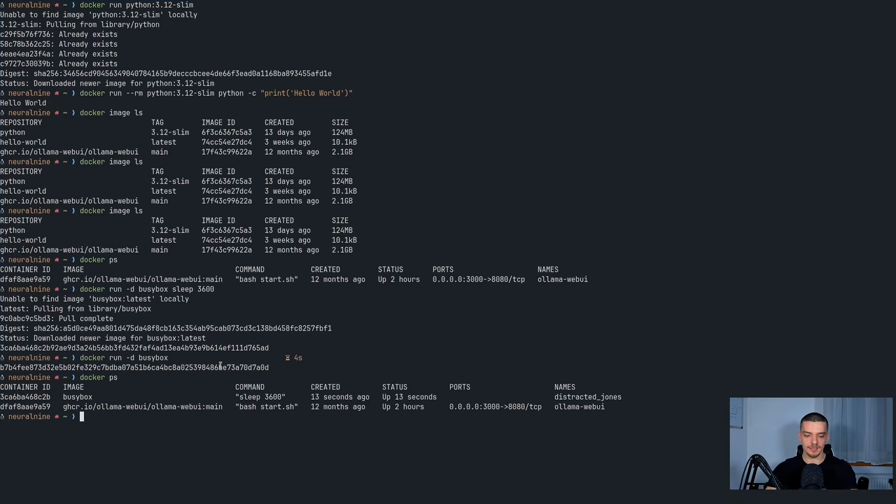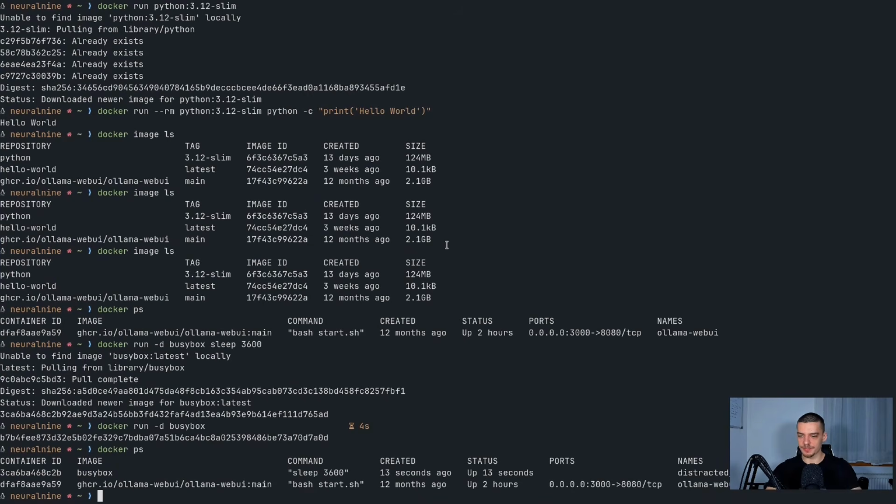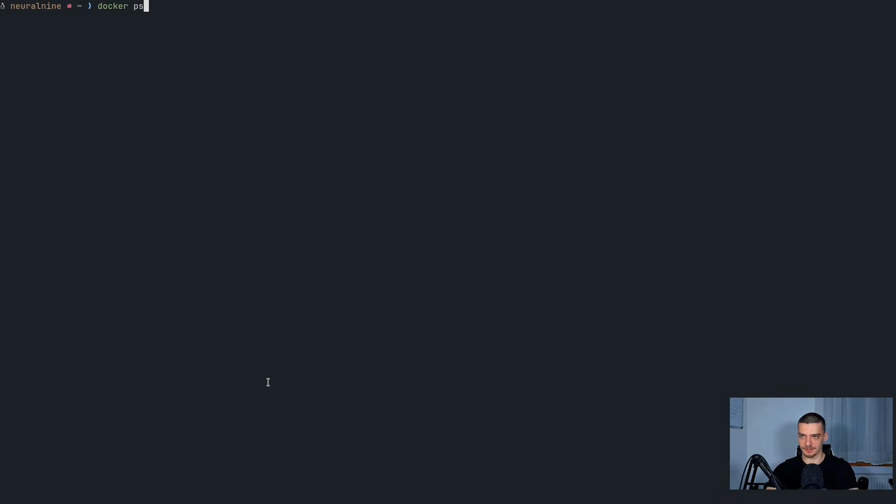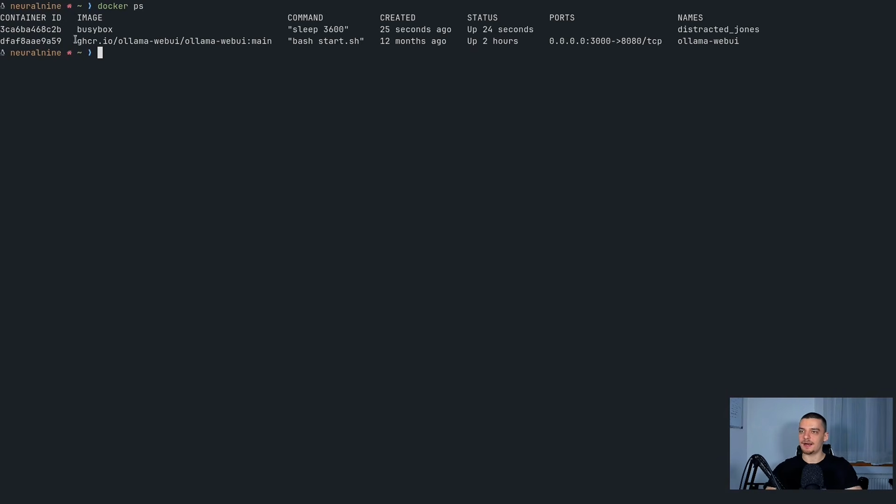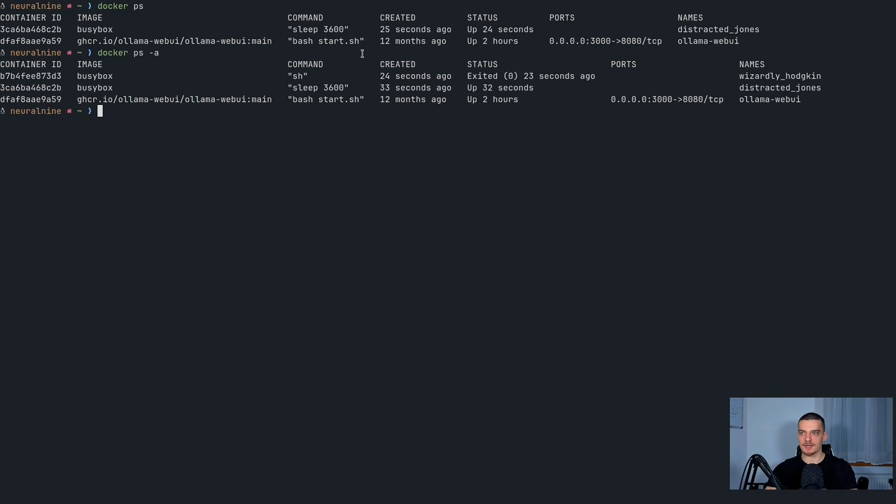Maybe let me open this up here as full screen. You can see I have, maybe let me clear the command line here. But you can see busybox here is running with the command sleep. But if I say docker ps -a, I can also see the one that is exited. So that's also important to understand, that when you do docker ps, you only see the active containers.